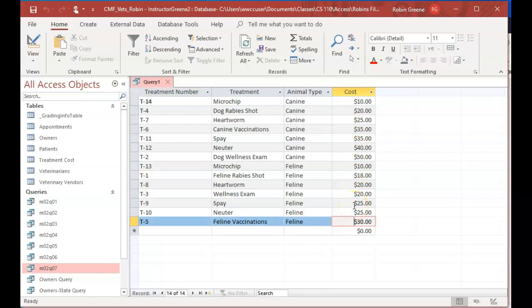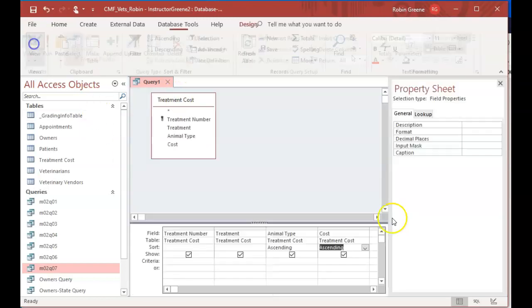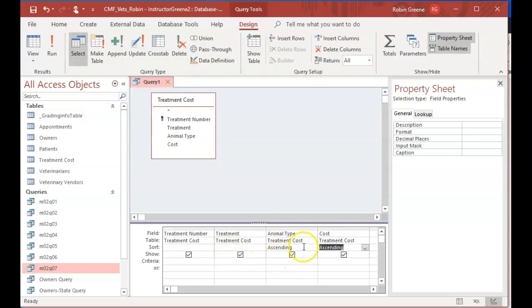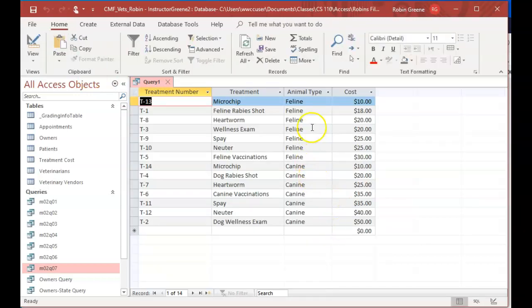We can experiment a little bit with other sort combinations if we'd like. And let's save this then. So if we go back to design view, we can use descending order, flip it around. We can sort on treatment number, but it's a primary key, so it's just going to be in order anyway. How about treatment?